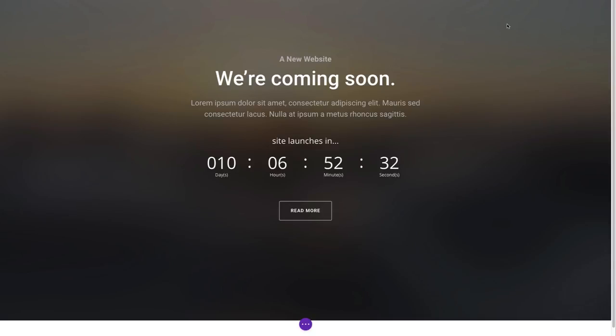Let's go ahead and jump in and take a closer look at the countdown timer. First, I'm going to show you just how easy it is to add one to your page. And then I'm going to go over the settings so you can see how simple it is to customize it for your own website.